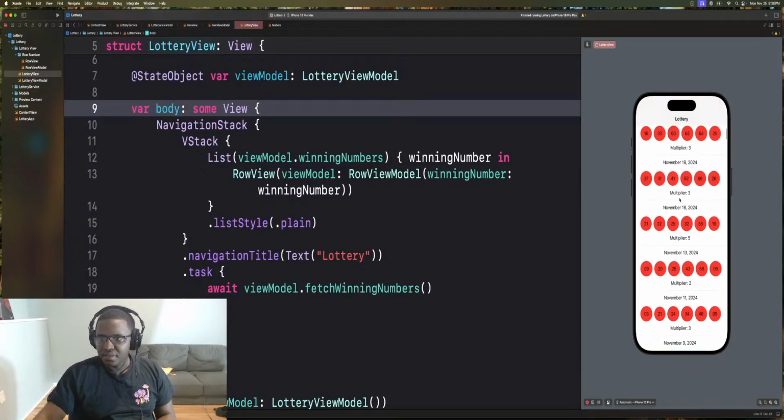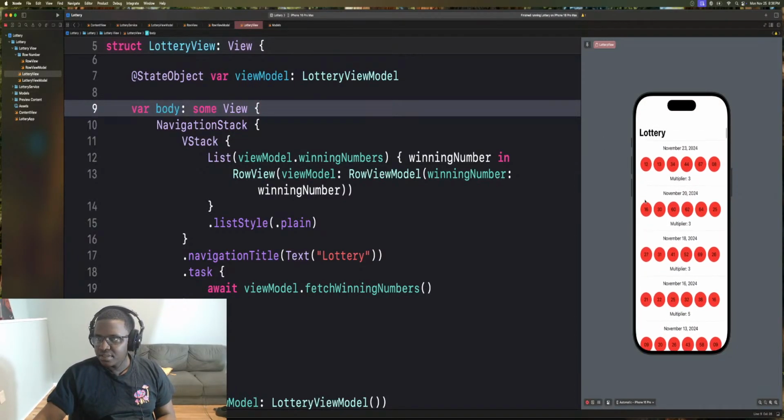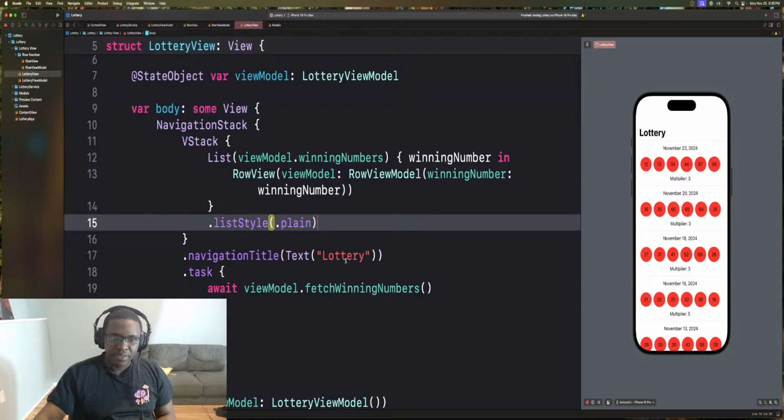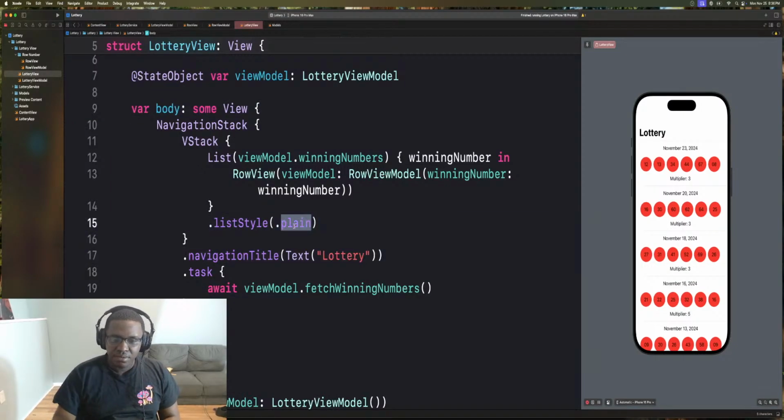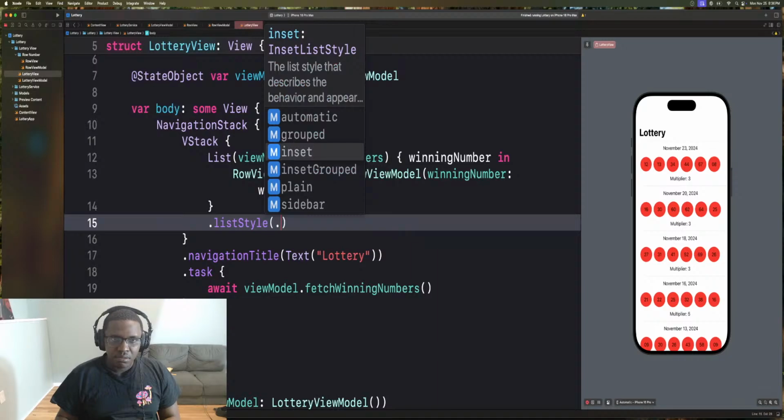So this is how the plain list looks. It doesn't look too bad to me. Let's look at how the others look. I think insetGrouped is the default, so let's look at grouped.